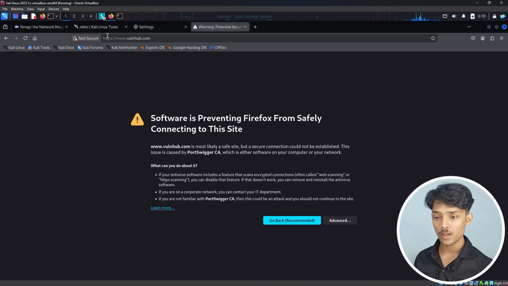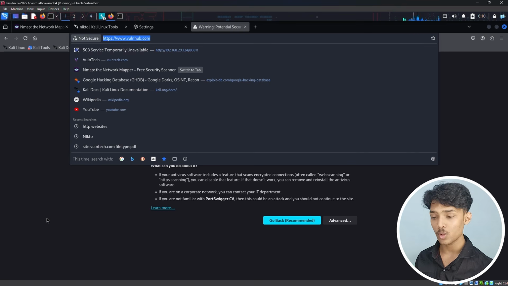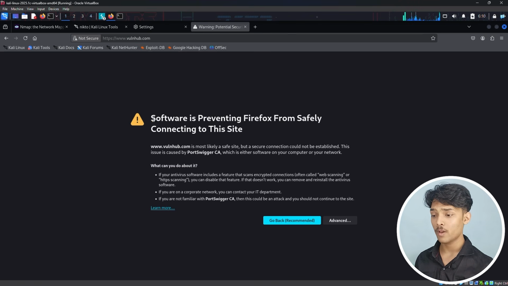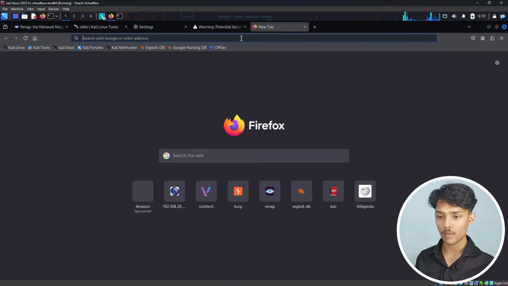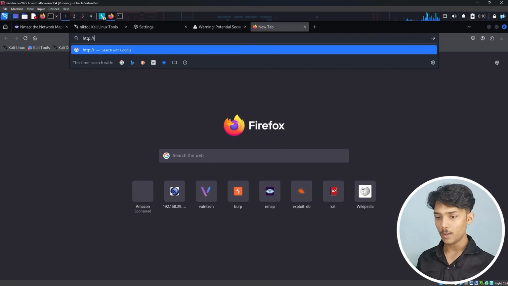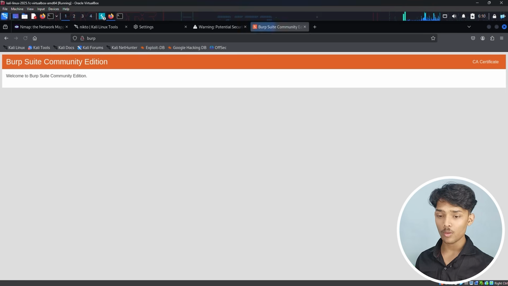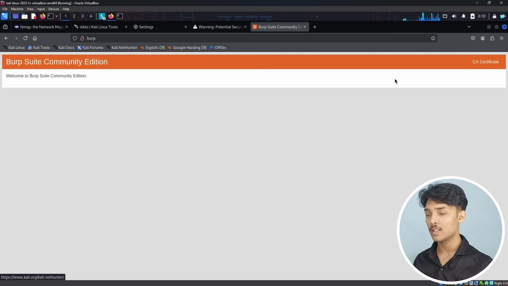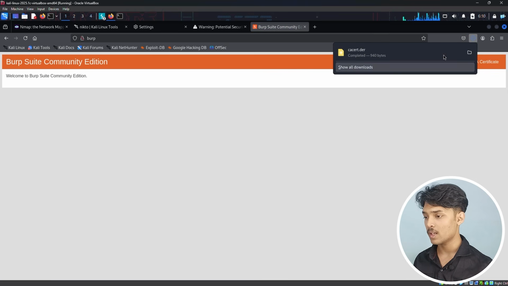But as you can see, we have HTTPS here, so it will say that software is preventing Firefox from safely connecting to this site. That means there is a certificate that is missing. For that you have to visit a website, that is HTTP burp. And as you can see, if we now go to a HTTP website, we can easily access that. So for that you just have to click CA certificate, and here you can see this certificate is downloaded.